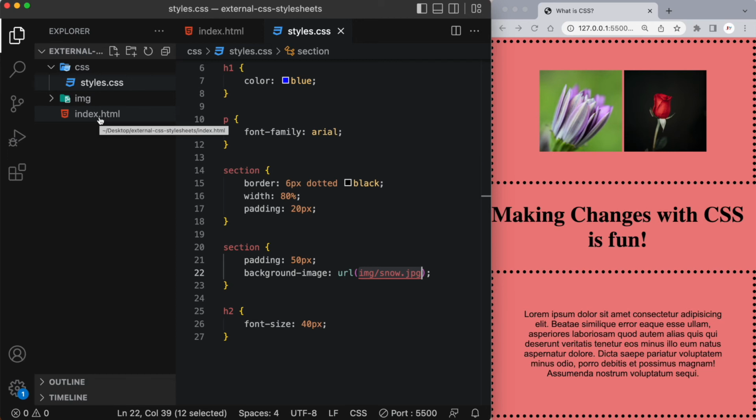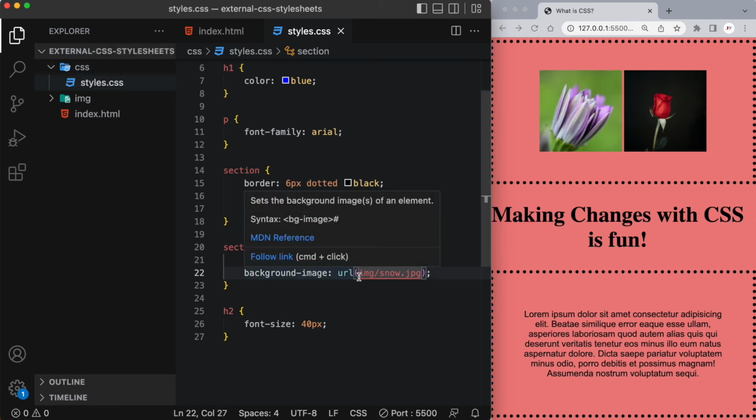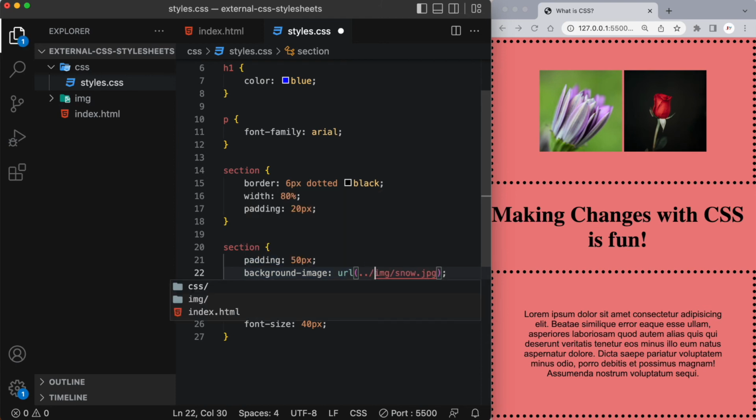Well, we always need to ask ourselves, where are we in this document? So we're in the styles.css. So we're sitting inside the CSS folder. So we need to hop out of this folder. And the way you hop out of a folder is in the beginning of the file path, you write ../ and that exits the folder that the file is currently in. And then we need to say, let's go inside the img folder and grab the snow.jpg image.